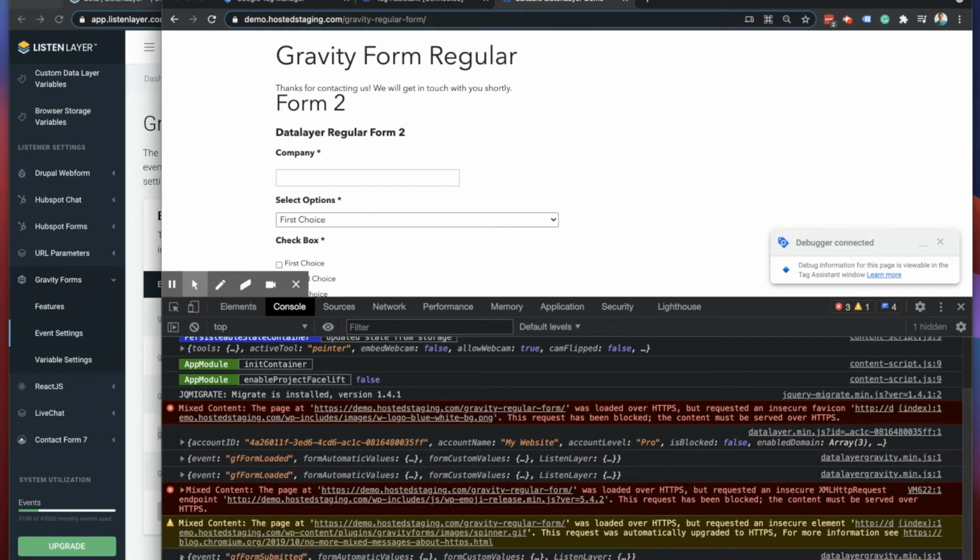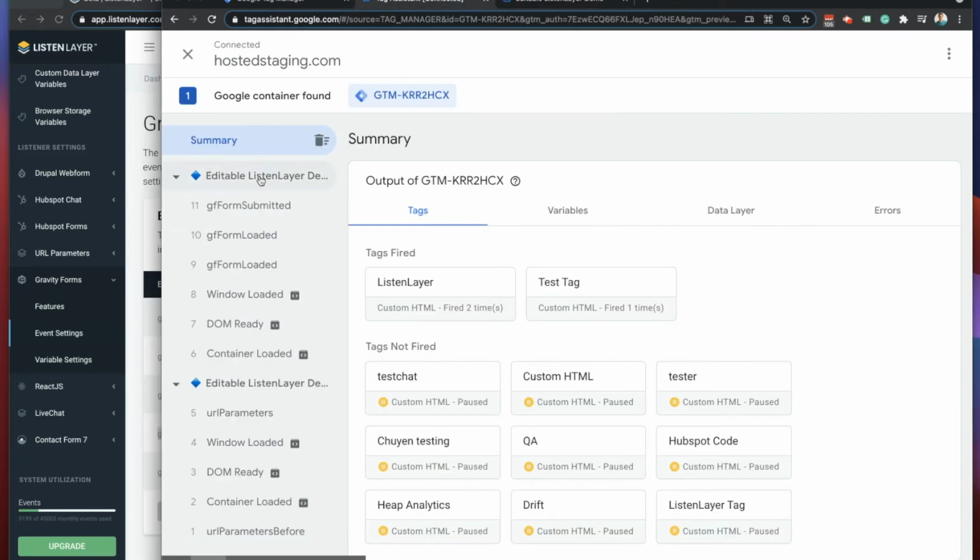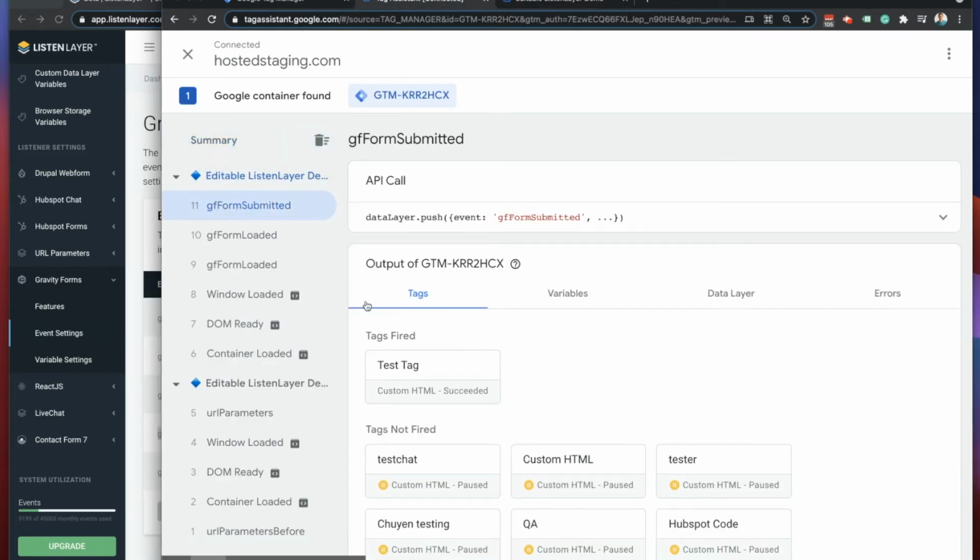What we should see is when this event is pushed into the data layer, our test tag is now firing through Google Tag Manager. Essentially, Listen Layer automatically detected the form activity and pushed this event into the data layer. Google Tag Manager read that information and used the rules that we wrote to fire this particular conversion tag.